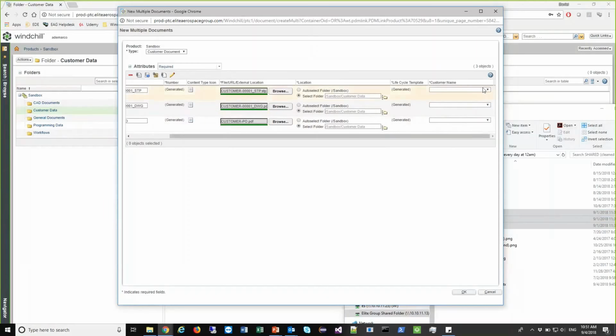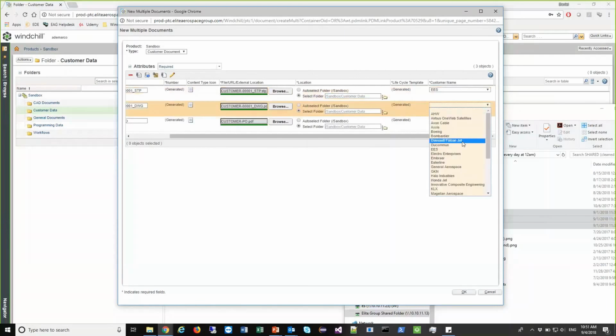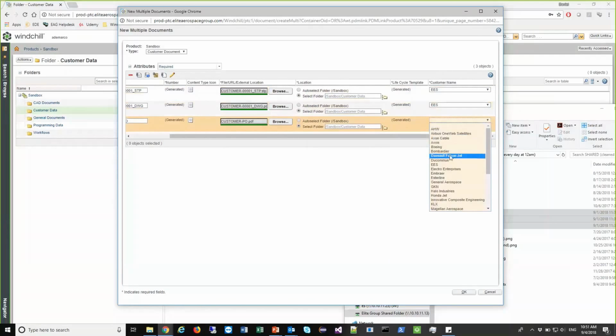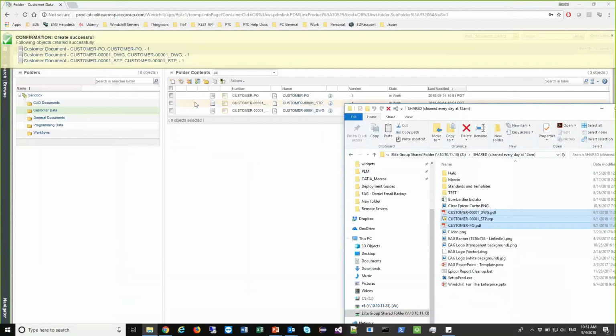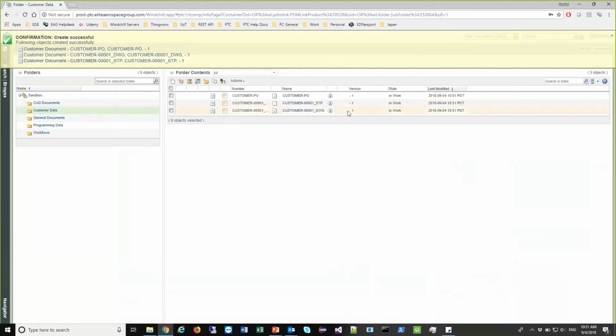This customer name field is a custom attribute we've configured that allows us to specify which customers these belong to. We'll go ahead and hit OK. So that loads the data up in Windchill.